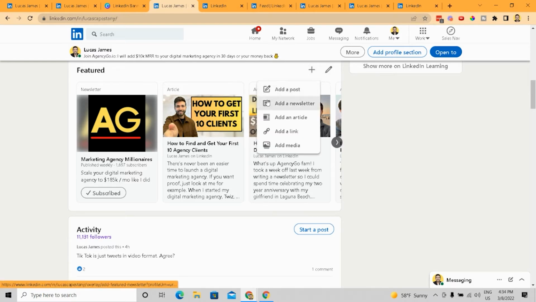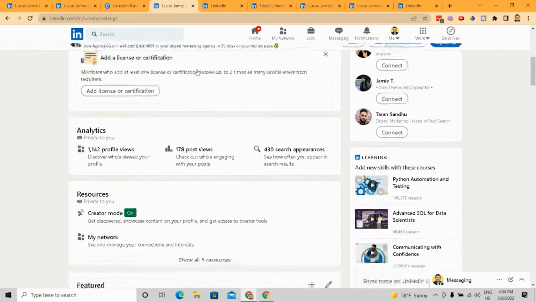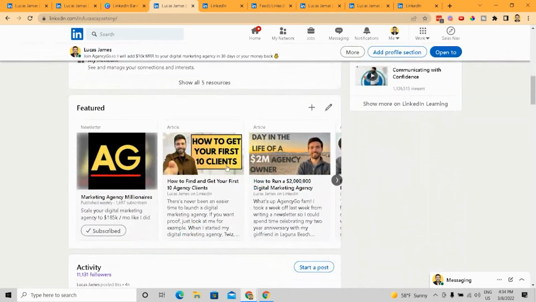So you can add a post, you can add a newsletter, you can add an article, you can add a link, you can add media. You can add all these different things, and that's going to allow for the people that are interested in learning more, they come down here, right? They're going to see your featured content.